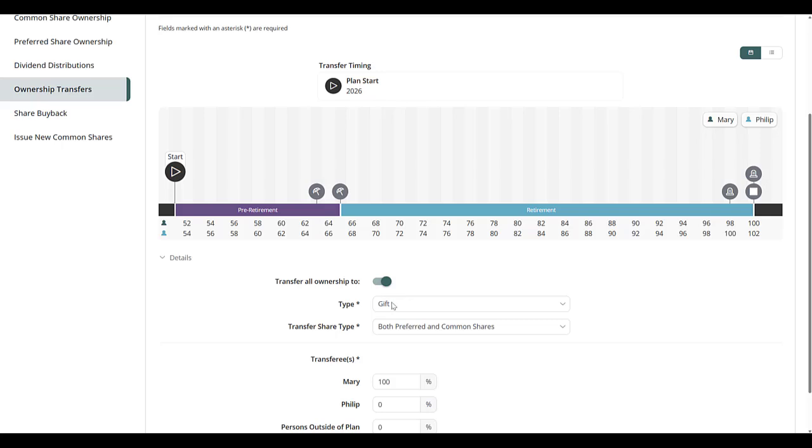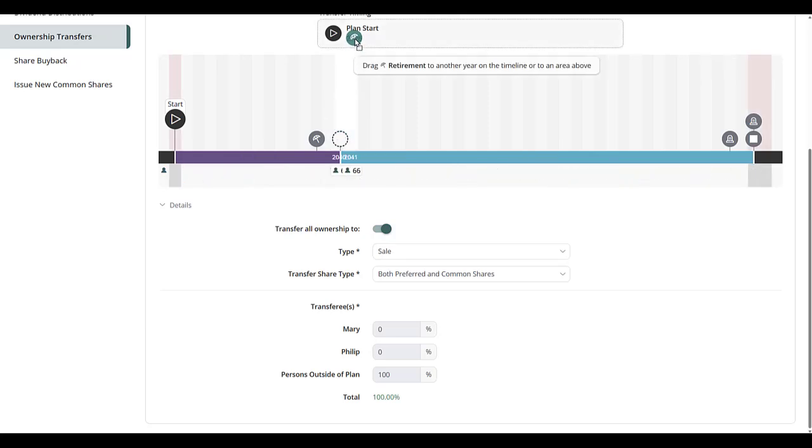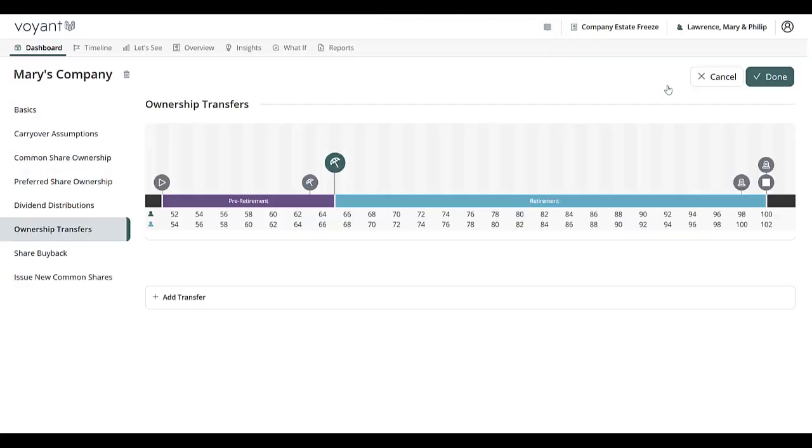And so I'm going to do this as a sale rather than a gift. A gift would be a great way to model the transfer of the business to a spouse or a child, but we're going to change this to sale, and we're going to do it to a person outside of the plan at Mary's retirement. We're going to click done to save, and we can now see that that is saved in there, and we're going to click done.